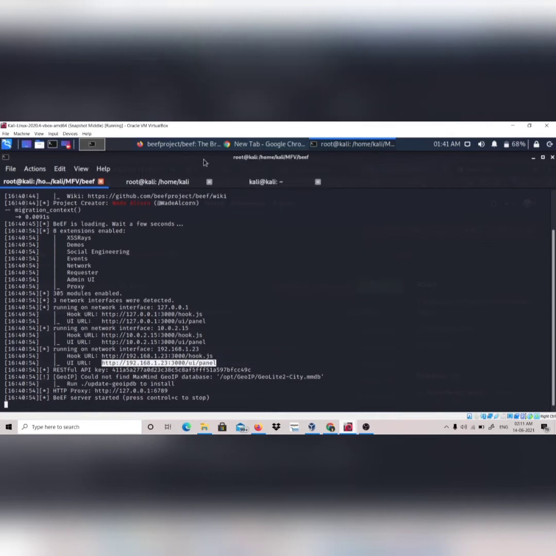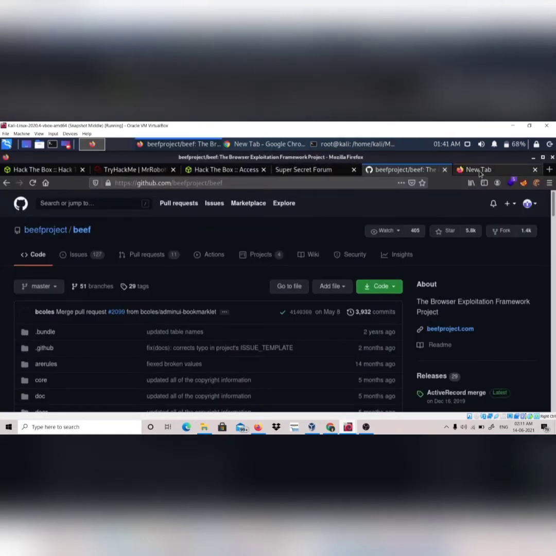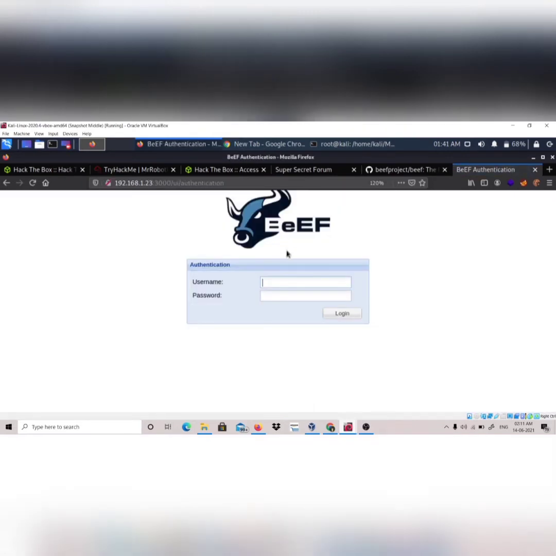You have to copy this link and open it in your Kali browser, and it will ask for your username and password, and the username and password for BeEF is the one that you have just set.